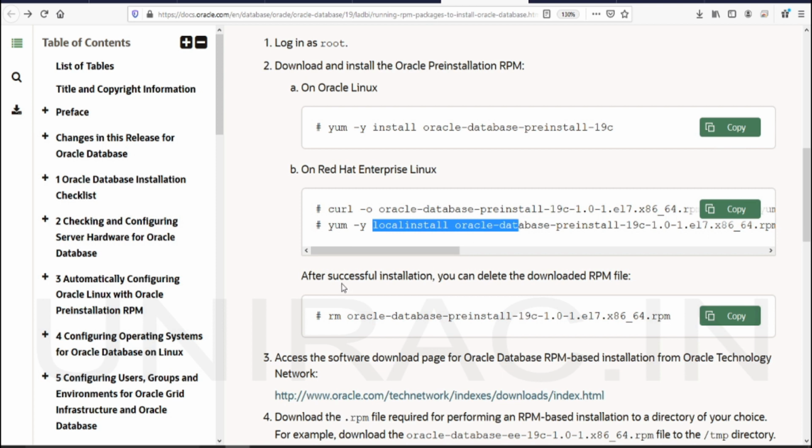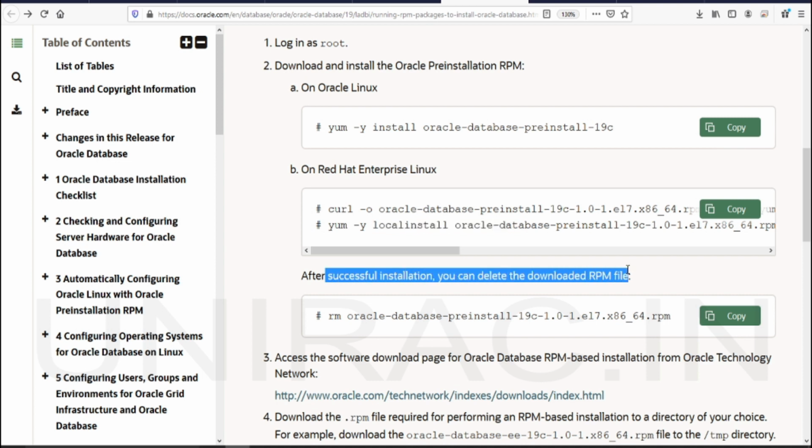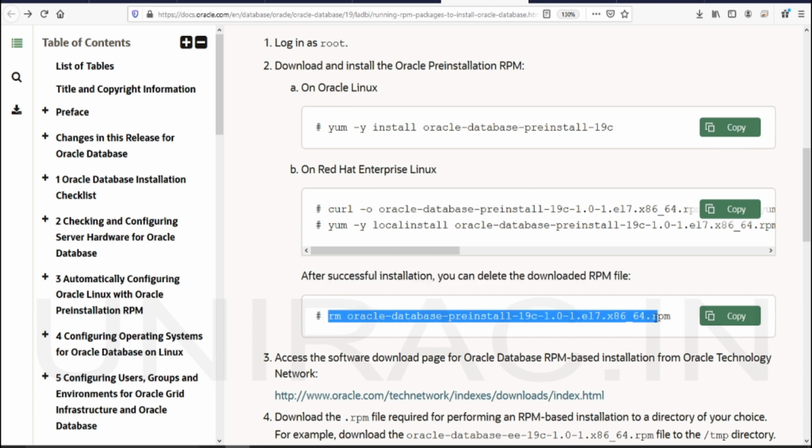And we can clean up after a successful installation by deleting that RPM file using rm and the file name. Yes, we can reclaim some space. It's no use having that file once we have installed, so the best method is to delete the file which is not needed.